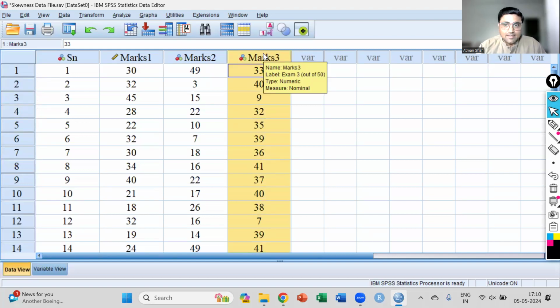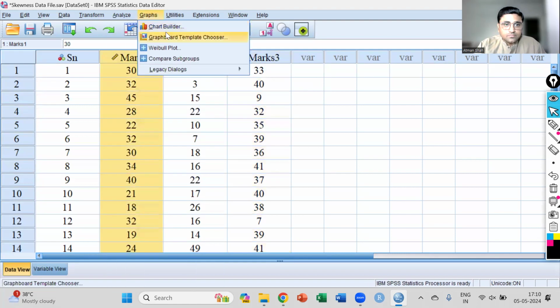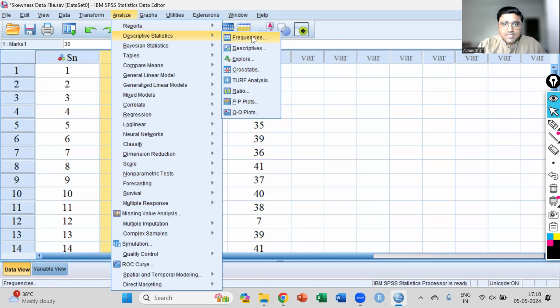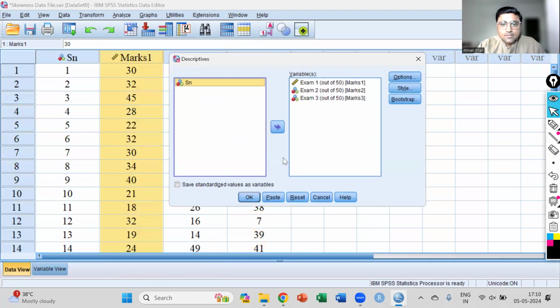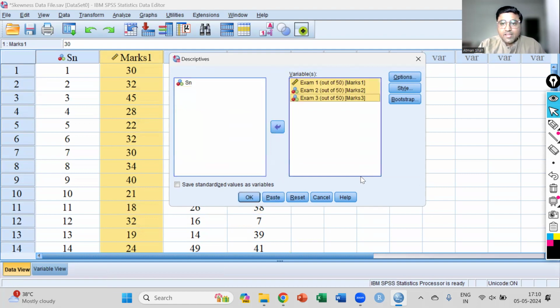So let's find. You go to analyze, descriptive statistics and descriptives. Here we have this dialog box. So we want to find the skewness for these three variables. So select them and move them to the variables box.